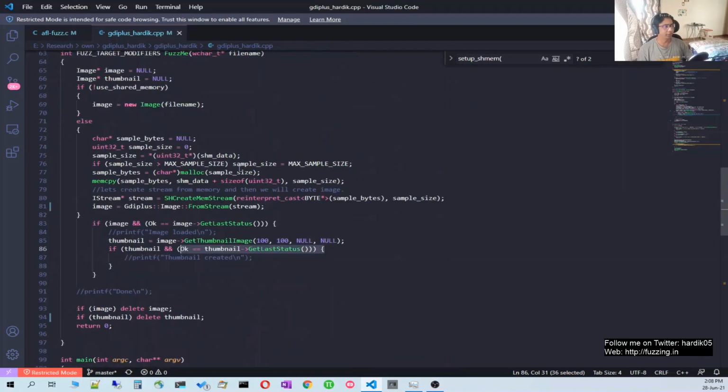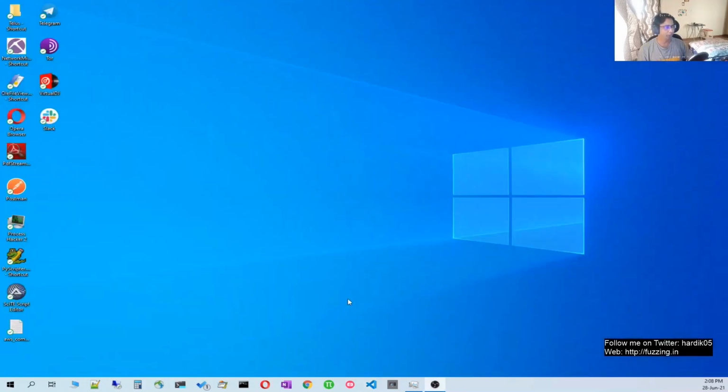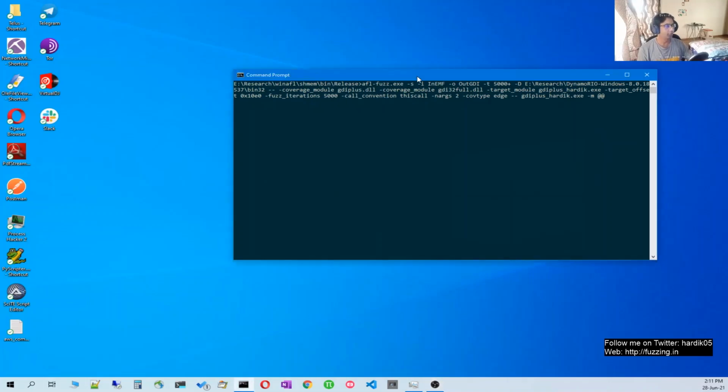It's very fast. Let me run it and probably show you what speed you get, but since I am capturing the video, I'm not very confident that I will get a good speed, but let me try. So this is the AFL fuzz command which we need to use, and you will notice that I have added dash s over here, which means that we will be using shared memory mode, dash i and our input folder, dash o output folder, dash t, and this is the timeout.